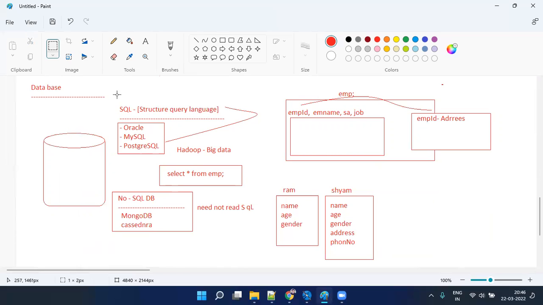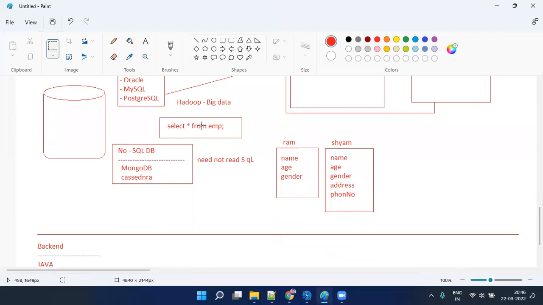Oracle also comes with SQL and PL SQL, which we will cover. What is PL SQL? What is SQL? What is NoSQL? SQL and PL SQL come under one section only. PL SQL is procedural language, and SQL is structured query language. I will tell you. And NoSQL you can skip, and big data also you can skip.